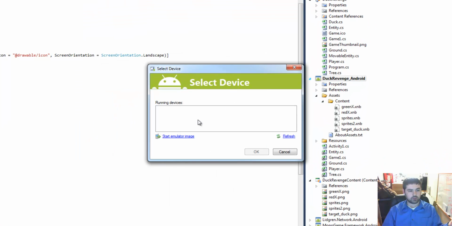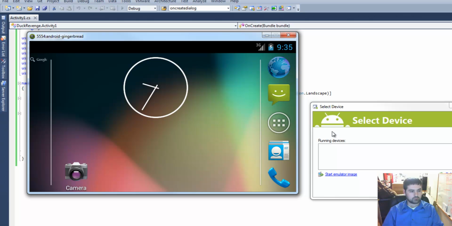I have no idea if this is going to run or not. Oh, look, my emulator's broken. Awesome. Okay, I'm going to pause this. I'll be right back.